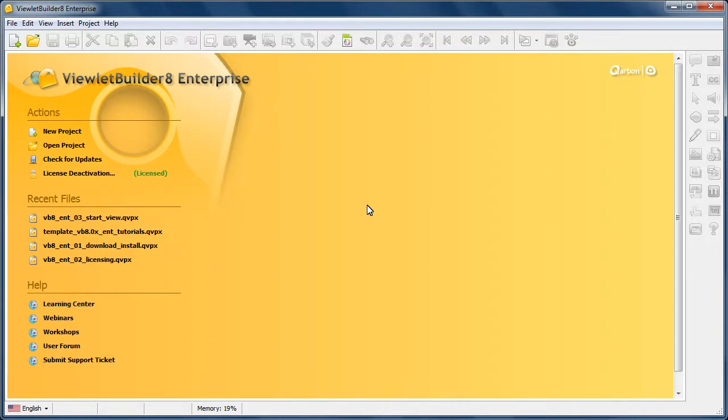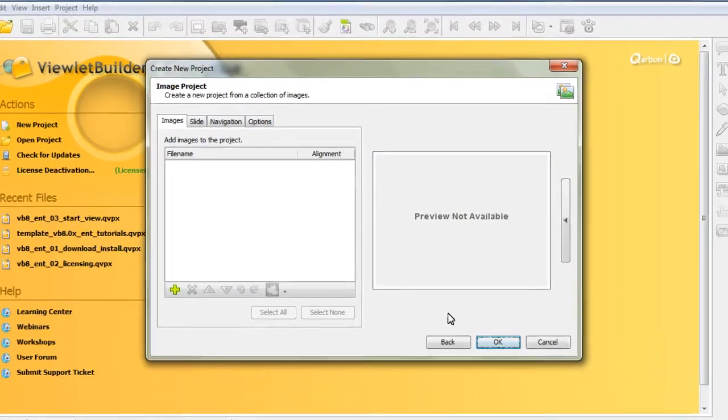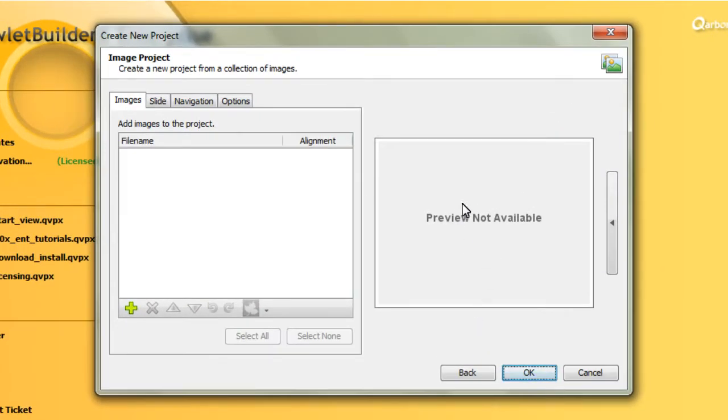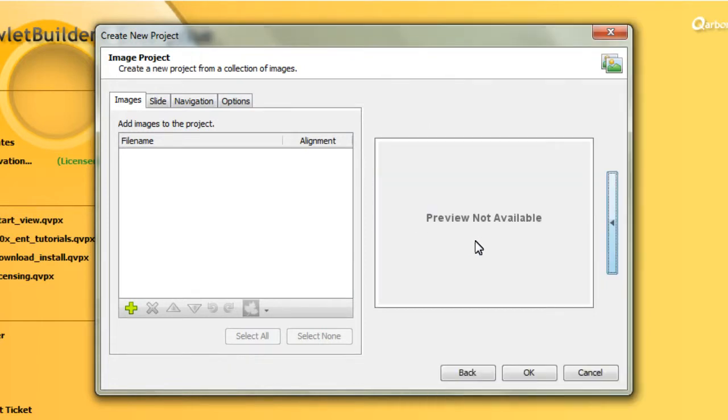In this video, let's take a look at how to create a new project based on images. Click New, then select Image Project. Then click Create. In the expanded dialog, you can opt to have the preview pane available, or you can collapse it. For our example, we'll keep it expanded.